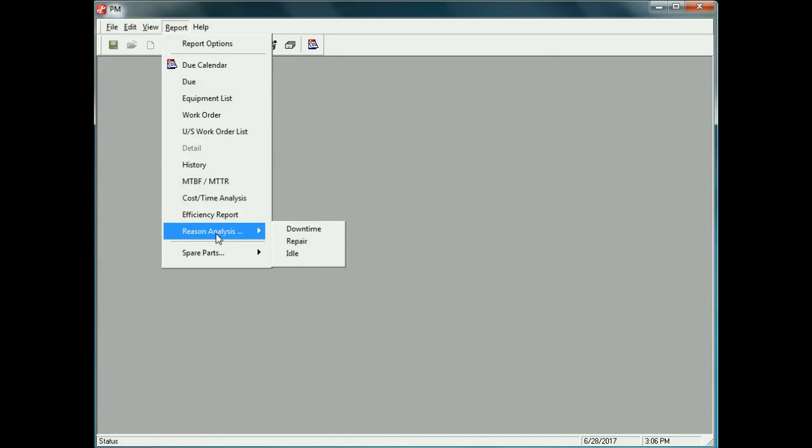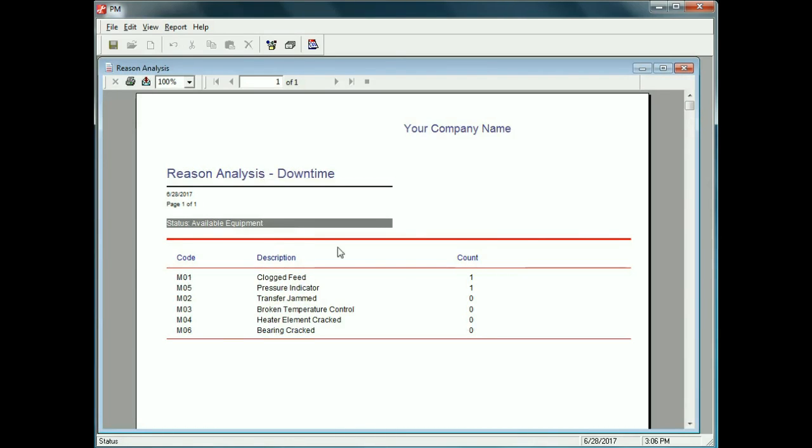If you're doing unscheduled maintenances and you want to record what the reason for the unscheduled maintenance was, whether it's related to downtime reasons or repair reasons, but I think more than likely it'll be downtime reasons. It gives you a report of the number of times for unscheduled maintenances, for example, that you had, as an example, clogged feed issues. So in this case, there was only one. How many times was there a problem with the pressure indicator? Again, one. And for the others that we have listed here, there were 0.